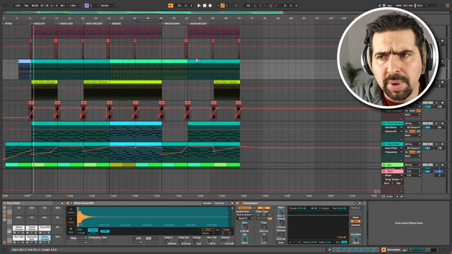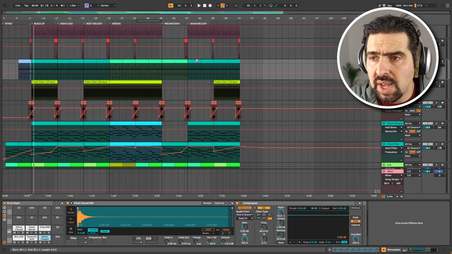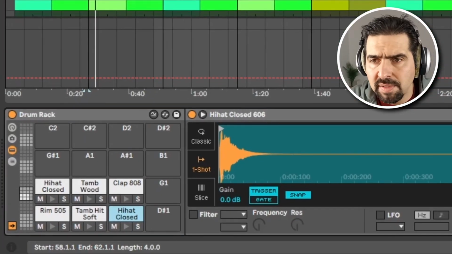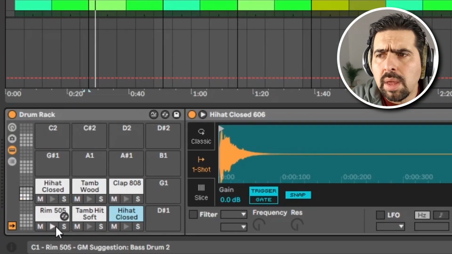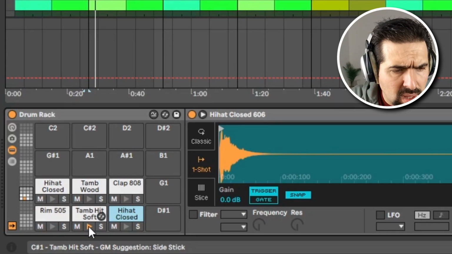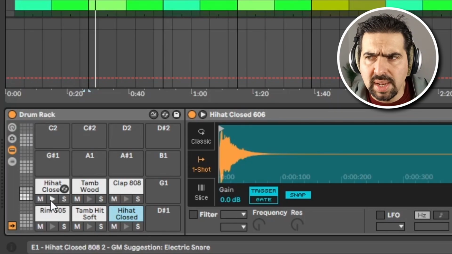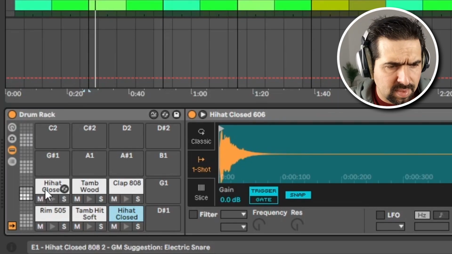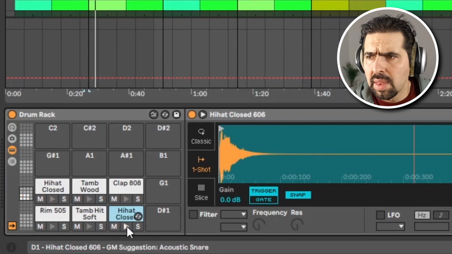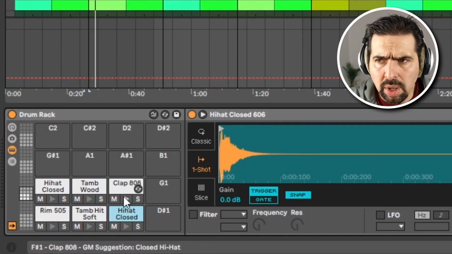Next step in this percussion chapter is adding extra percussion elements to the rhythm section such as Rim 505, some tambourine wood soft hits, 2 layered hi-hat 606 and 808 samples, and finally an 808 clap drenched with lots of reverb.